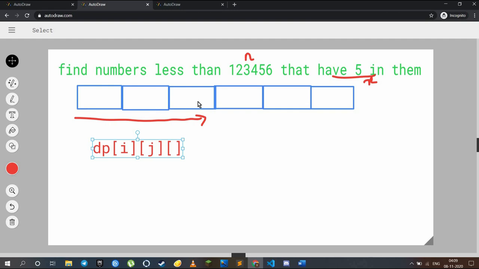But if the number is 1, 2, 3 and the last three numbers I haven't filled yet, then there is a possibility that this number could still become more than n depending on what digit I fill afterwards. So we are not sure. If I write 1, 2, 3 blank blank blank, then I don't know whether this number is going to be more than 1, 2, 3, 4, 5, 6, or is it going to be definitely less. So if I can't say for sure, then I'm going to use the other value of j. So j can have two values, 0 or 1.